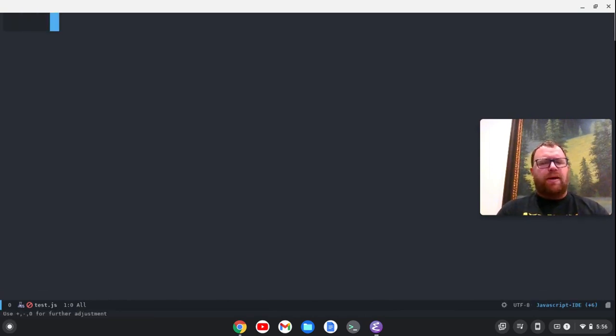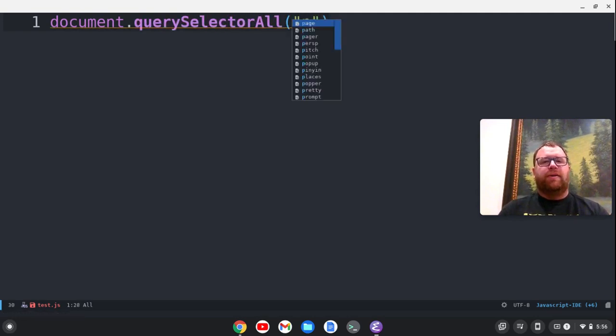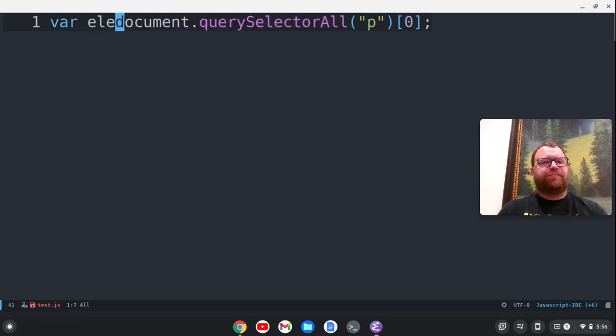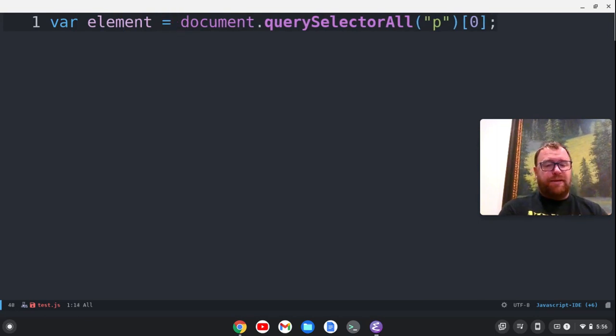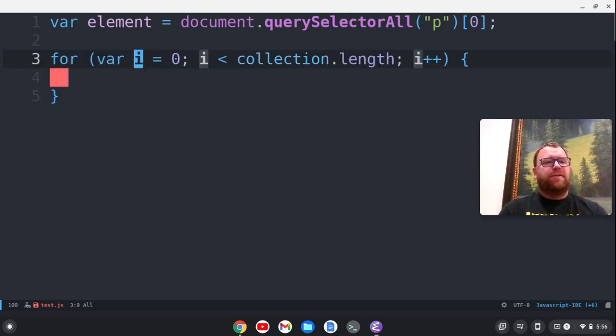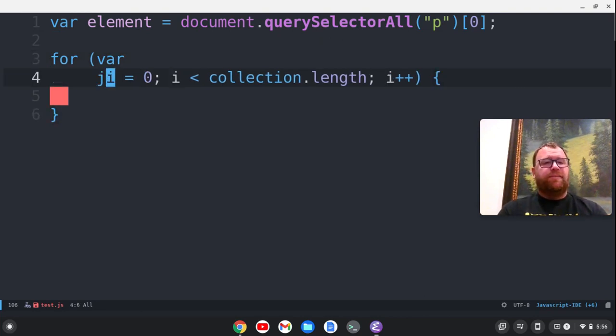So let's type document.querySelectorAll, paragraph here. I'm just making stuff up here. Okay. Does it give me any snippets for the, okay, it does. So if I hit tab with the for, it does give me the snippet there.